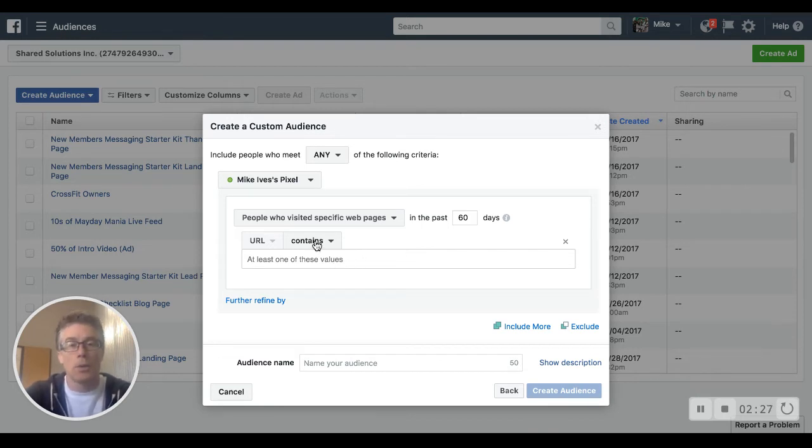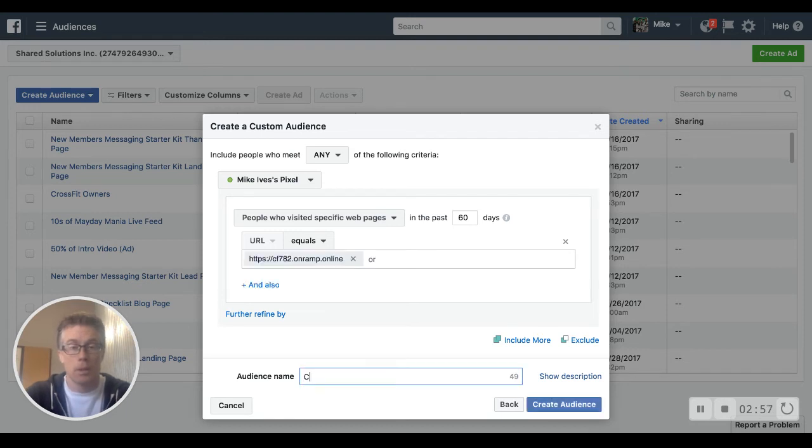And I'll say the URL contains, or actually should be equals, and you could cut and paste this in as well. I'm just going to go with the default landing page that we use for my gym on OnRamp, and that'll be it. I'll name my audience. I'll call it CrossFit 782 landing.